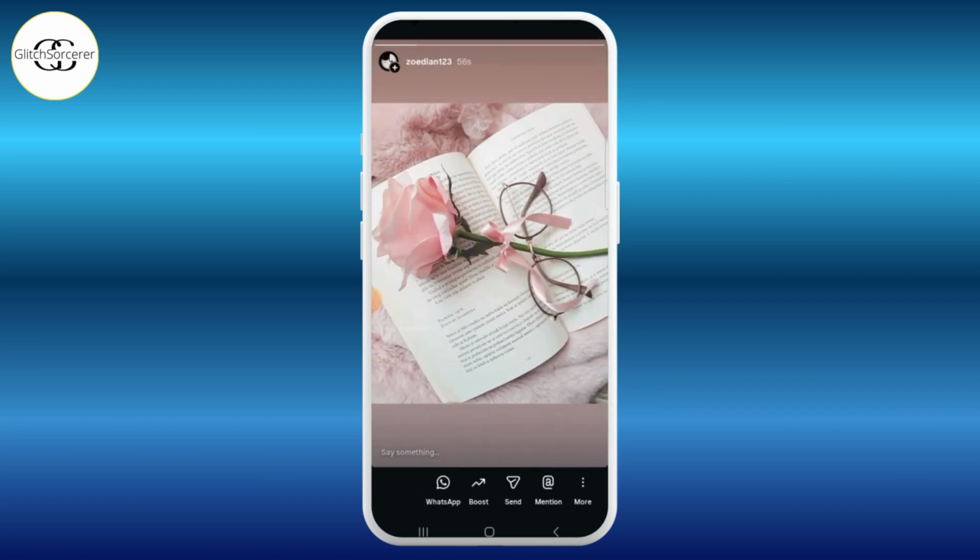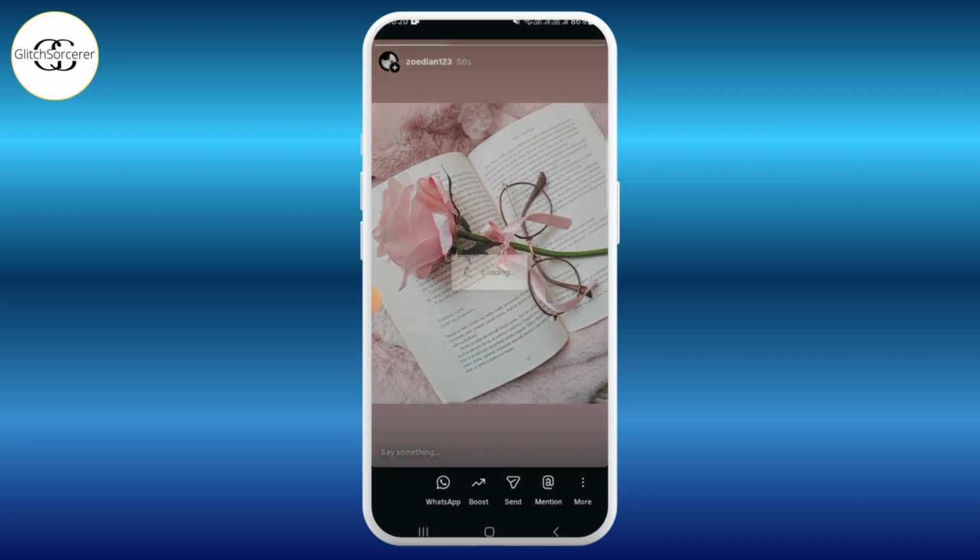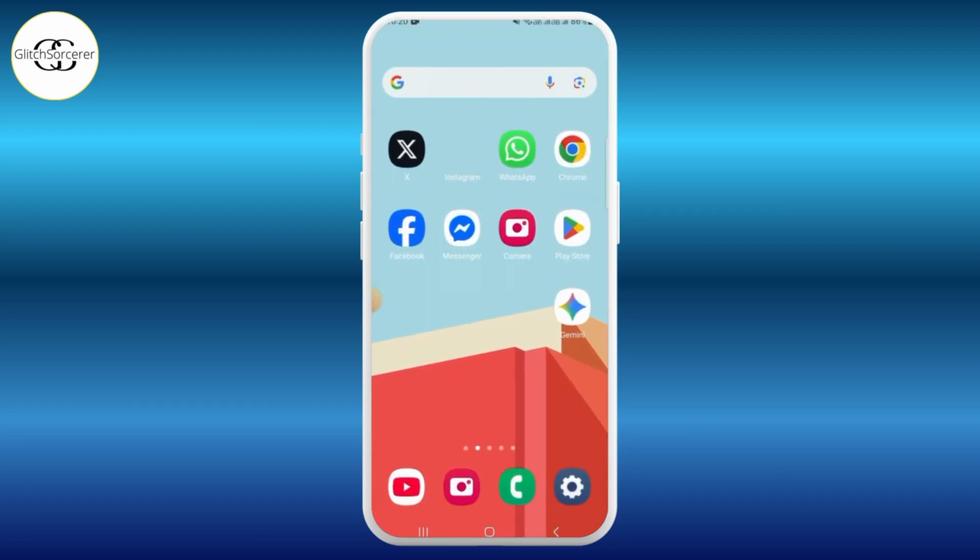If this option is not available to you, then another way is simply tap on the three dots. Then you will have the option of save photo or save video. Simply tap on that. Once the photo or video has been saved, you can simply head over to WhatsApp and upload that as your status.